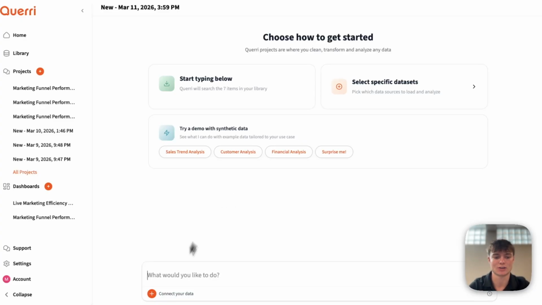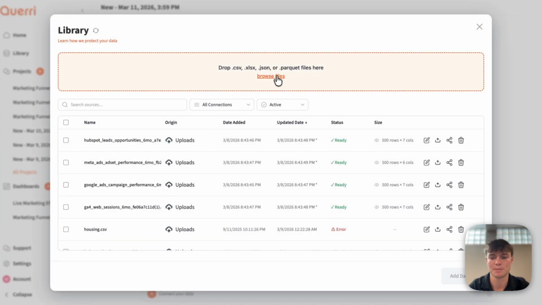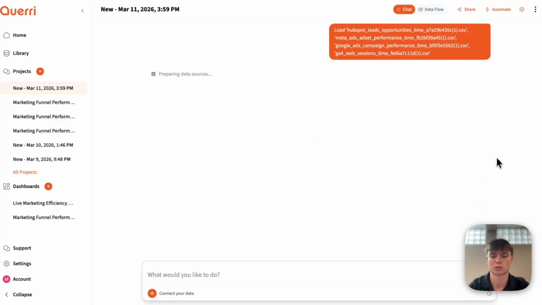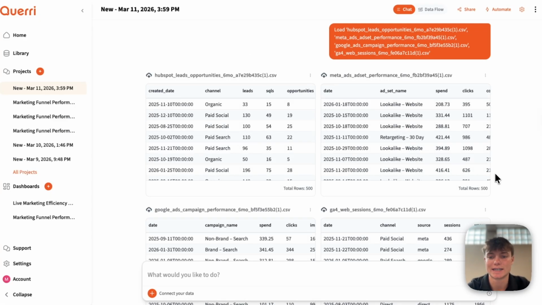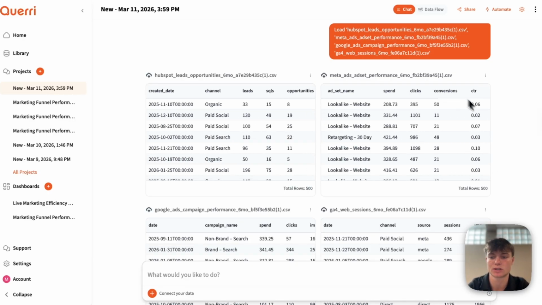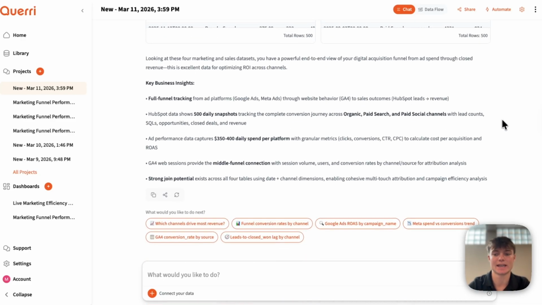To start, we're just going to connect our data right here. You can either upload data. I already have mine uploaded, so I have my HubSpot leads, my social ads, search ads, and my GA4 web sessions. And we'll just wait for that data to initialize. So now that our data is loaded in, you can see that we have visual data sets for all four right here, so clicks, conversions, and also we have a quick little summary done by Querri showing us that we have full funnel tracking, the daily snapshots from organic, search ads, social ads, GA4 web sessions, essentially everything we need to generate our weekly report.